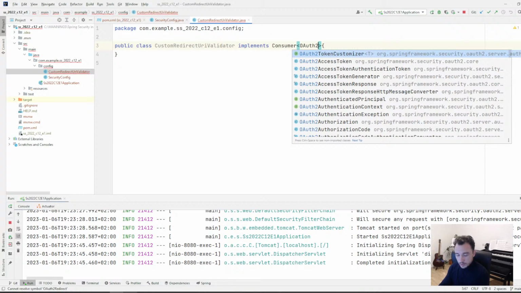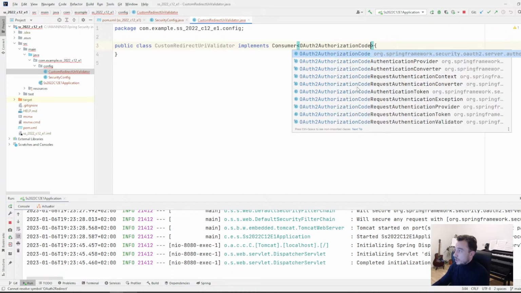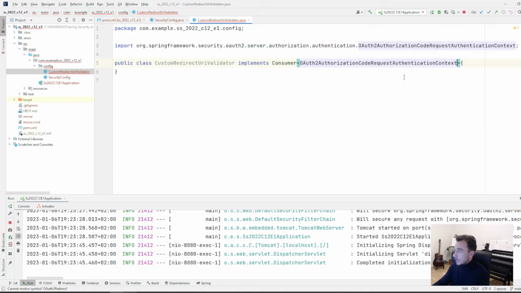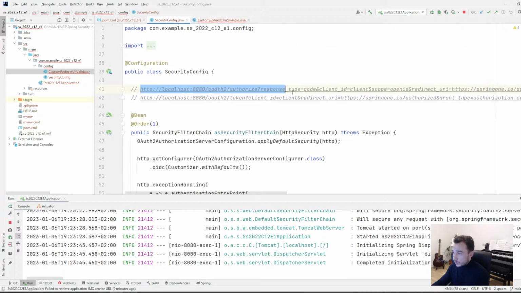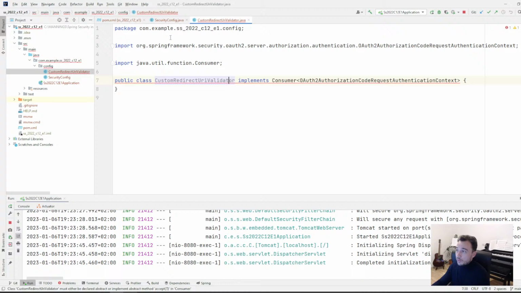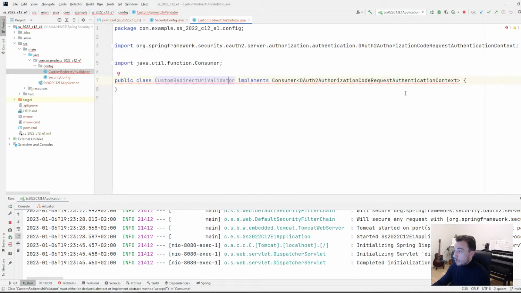I think it's called authorization code request authentication context. So this is basically the type referring to the authorization code request, and that's exactly what we do with this URI here. Inside it you have the redirect URI. Of course, this validator will not refer only to the redirect URI, it will refer to anything on the request, and you can apply and customize any kind of restrictions with your own custom validator.